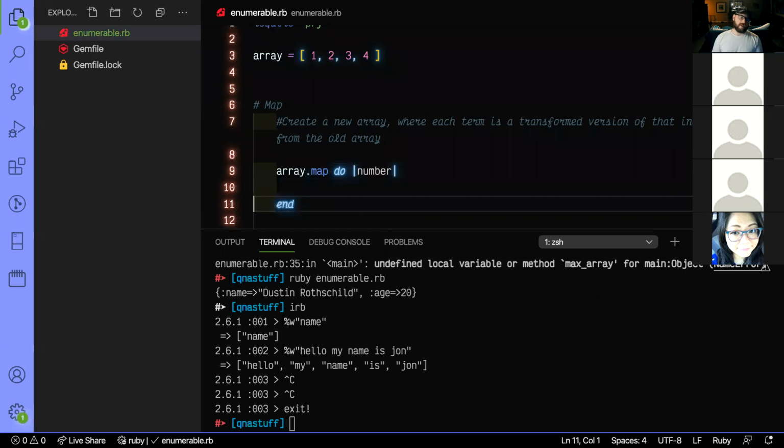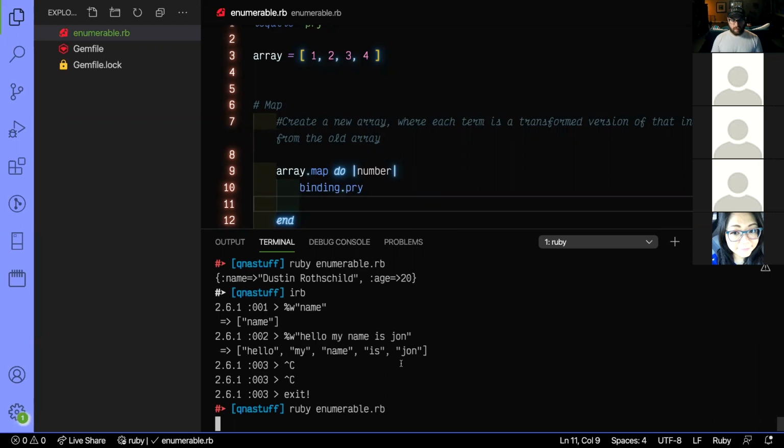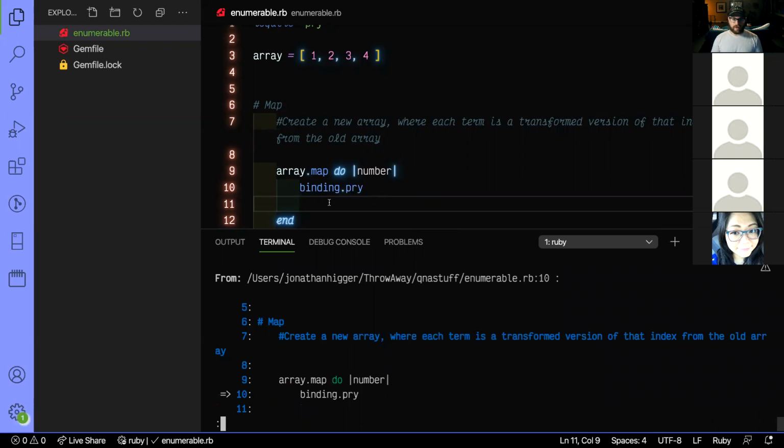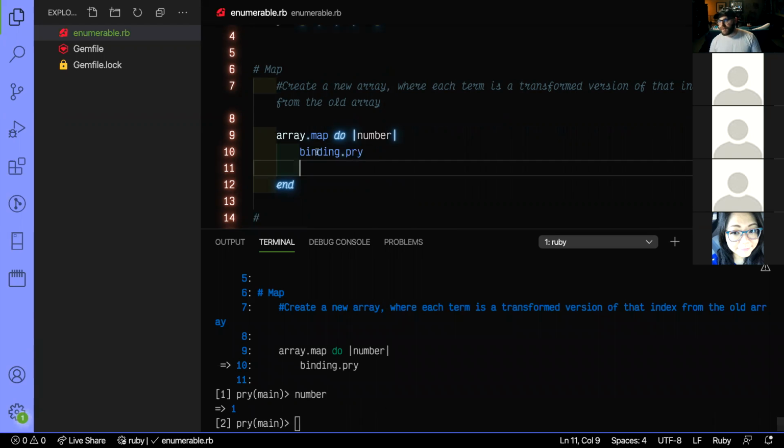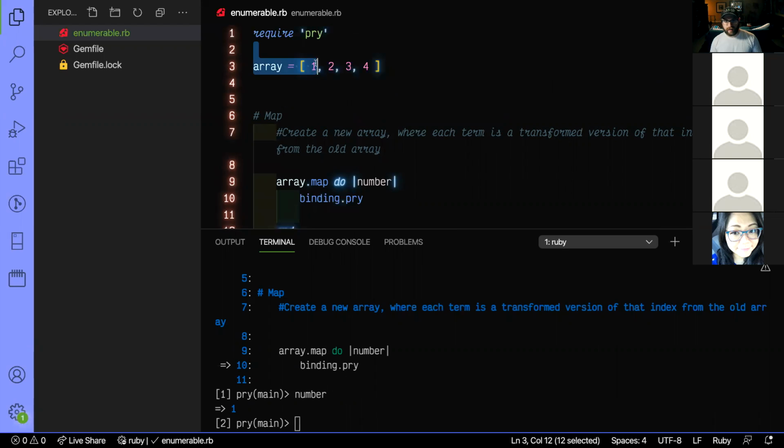Okay. So the way that I think about this is whatever this is going to be, each number, right? So that means as I'm iterating through, let's put a binding.pry in there. Let's go ahead and run this. So I'm going to run ruby enumerable.rb. We're going through this. What do you think number is right now if I were to check it? Number is each number in that array. Yep. Right now I stopped on the first iteration, so number is the first one.